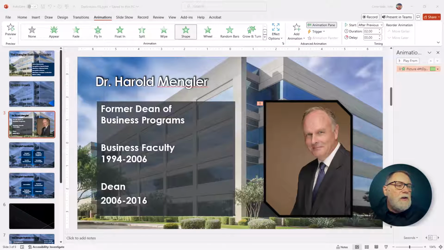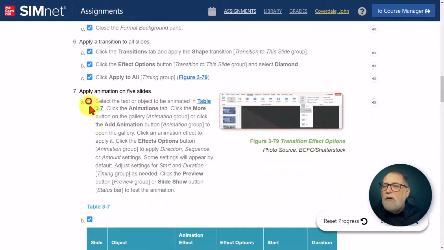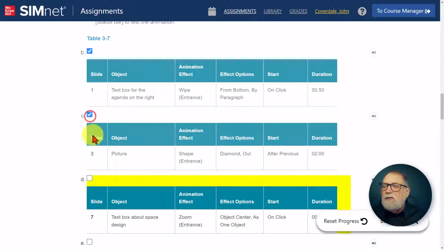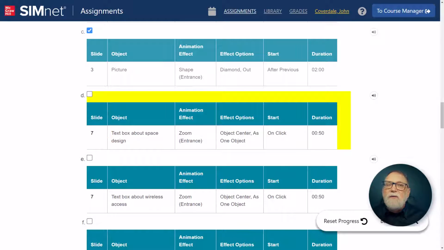Let's go ahead and take a look at our instructions and see what we can do for part C here. Part C is going to be, or part D is going to be on slide 7. And what is that going to look like? It says that we need to find a text box about space design, use the zoom entrance effect, object center as one object on click, and duration is 50 or 0.5 of a second. Let's go ahead and do that right now.